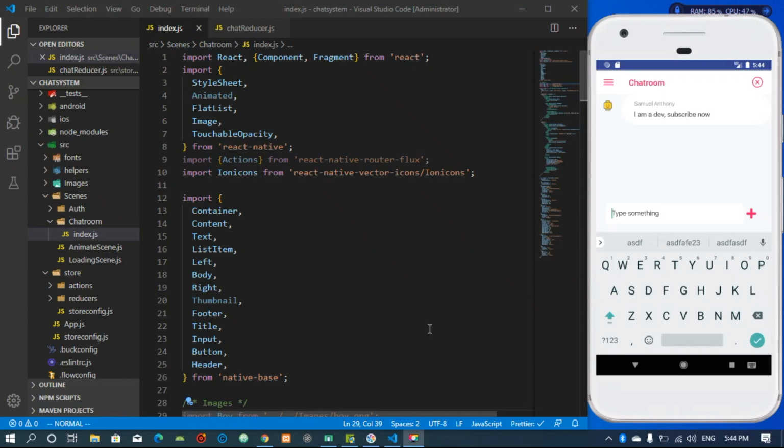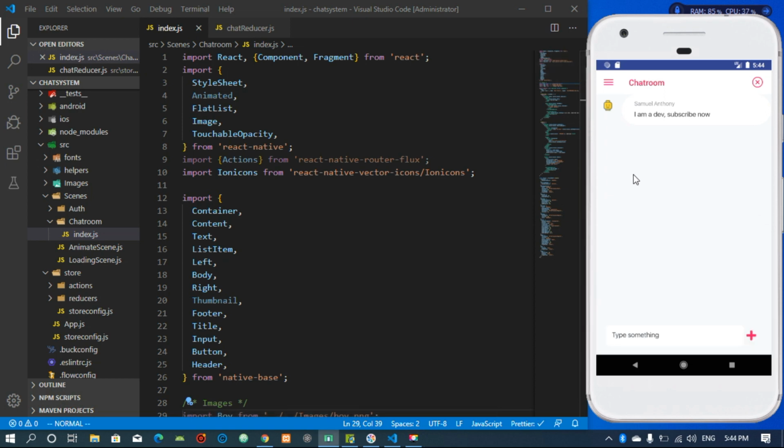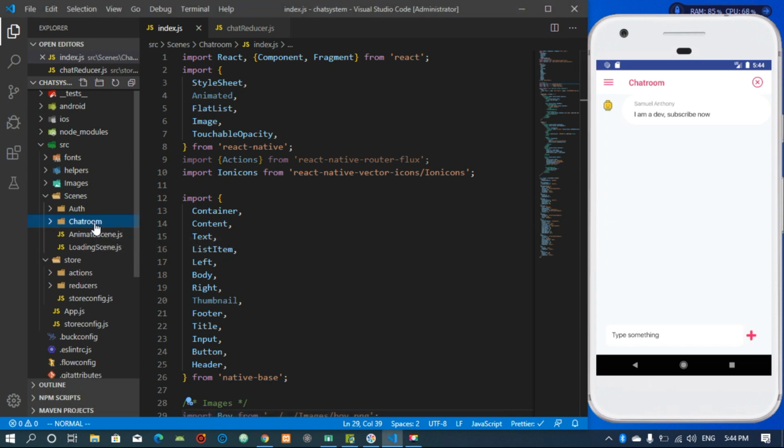Recently we began a series on how we can build a React Native chatroom application. In the last part of this video series, we stopped at the design of the chatroom UI. So in this section, we are going to continue from where we stopped last time. This time around, we are going to work on the chatroom actions and reducer.